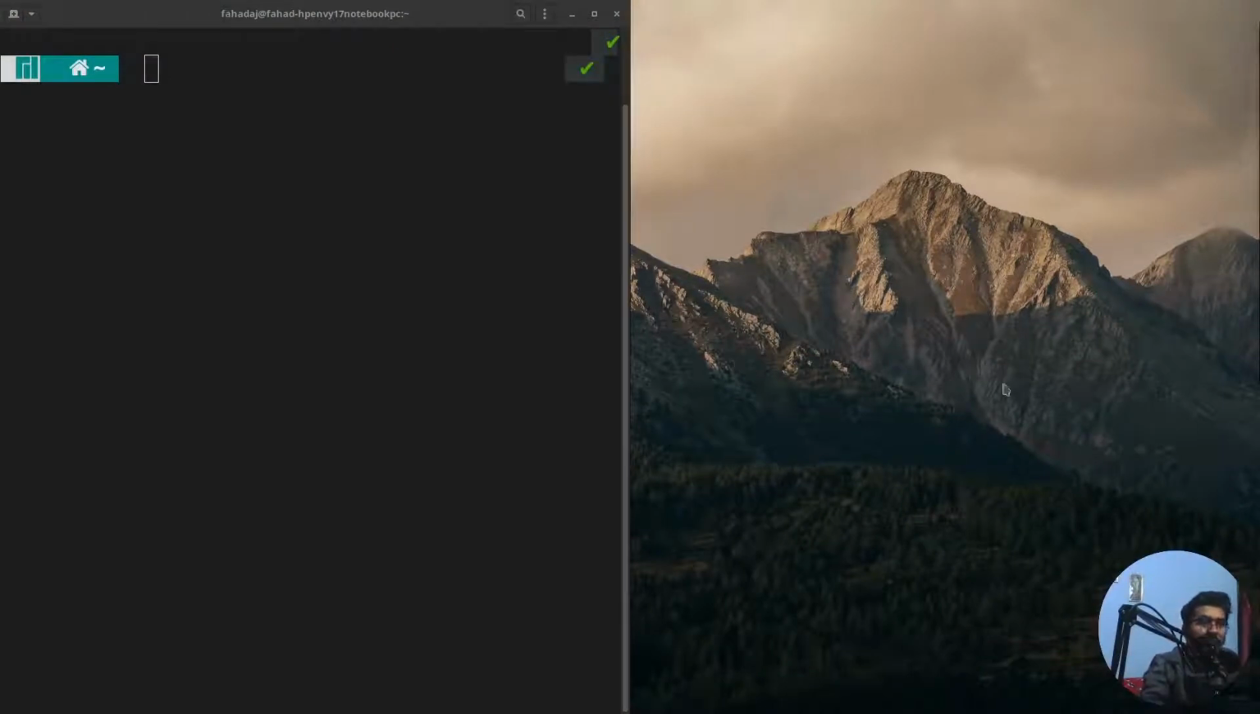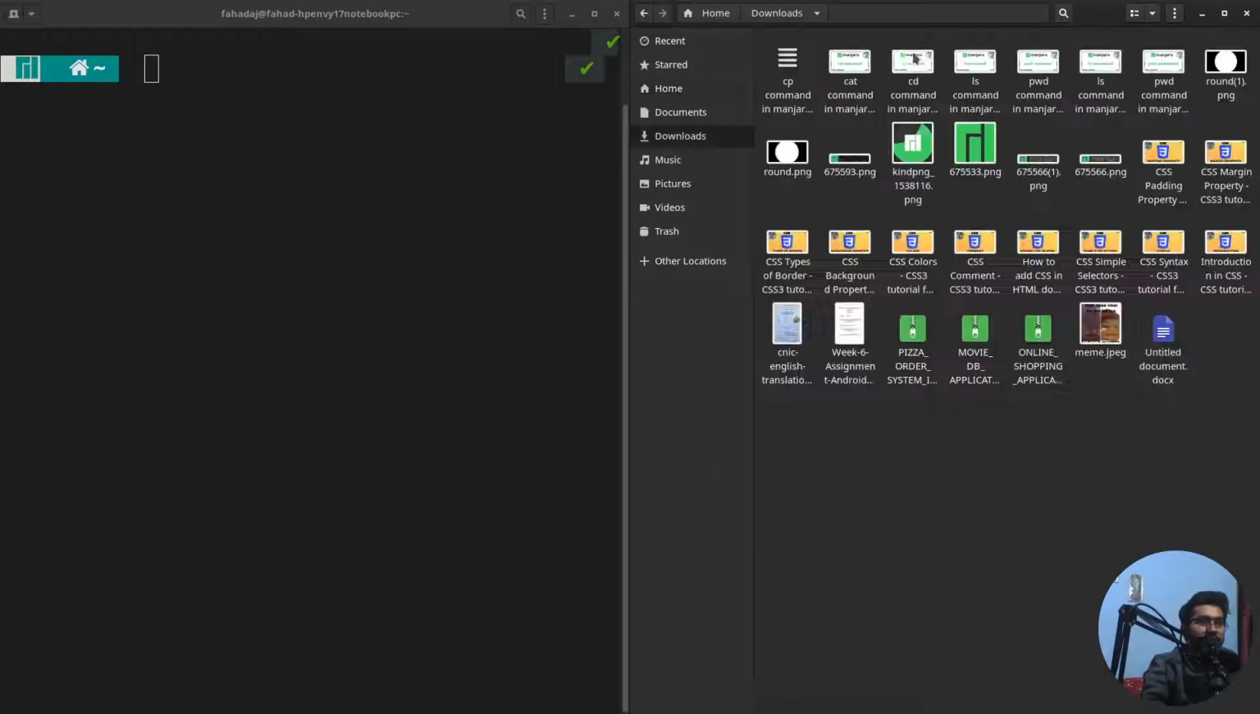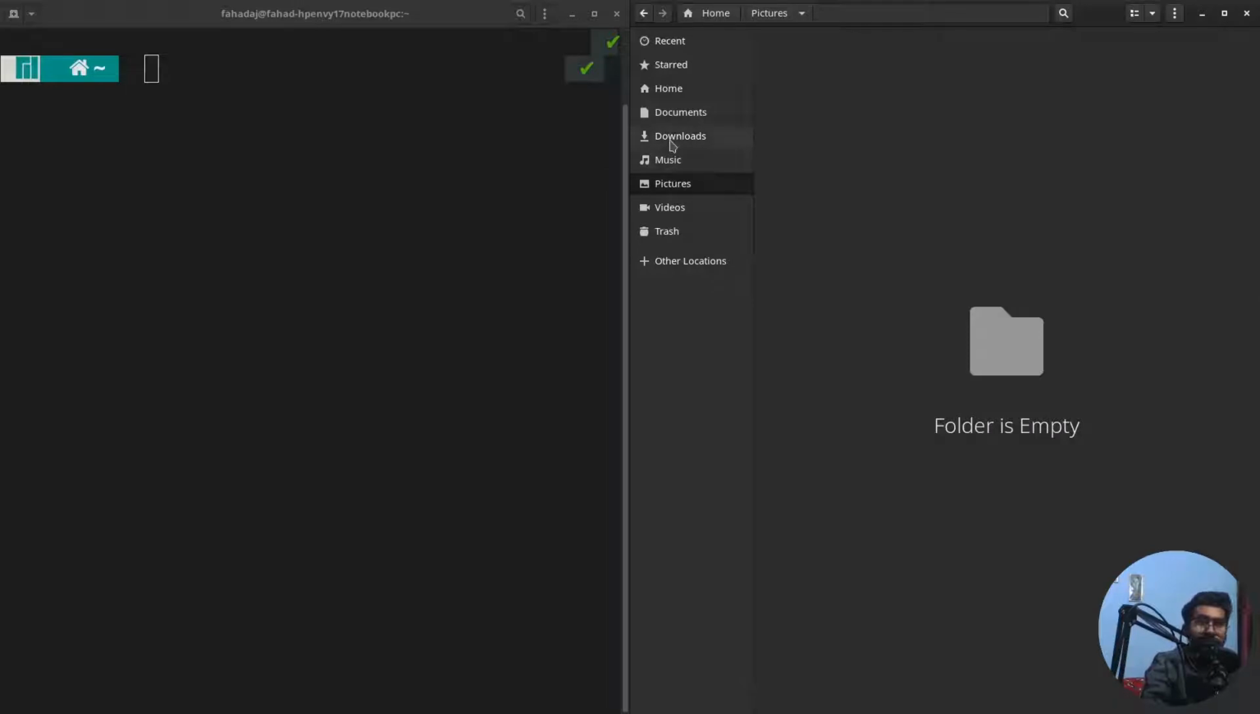For that, I'm going to open up the files. As you can see here, I'm going to go to the download files, and you can see I have a lot of files in the download directory. I just want to copy this round.png into my pictures folder, which has nothing in it right now.